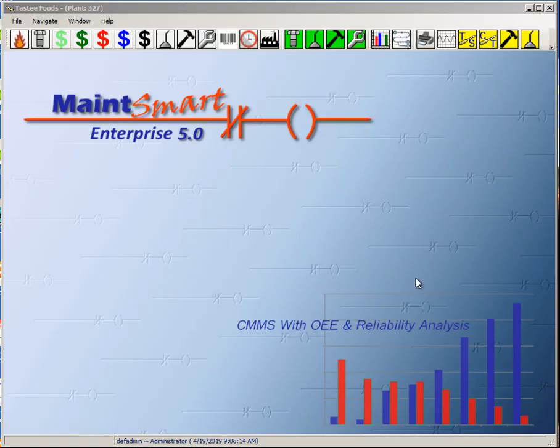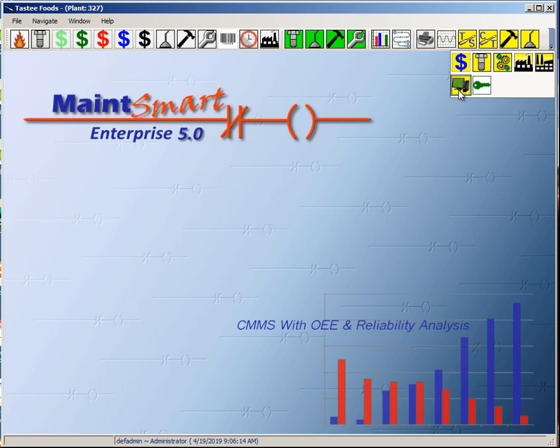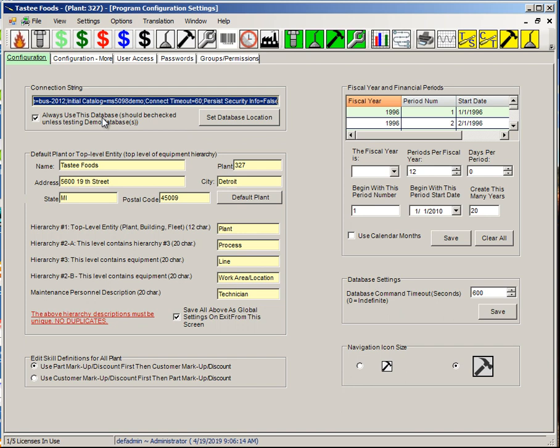Okay, I went ahead and logged back into MainSmart, and let's go into the program configuration and just see what we have here. Basically I just want to look and see that our connection string changed, and indeed it did. We can see now that this provider is SQL Server. Our data source will be our server name, and our initial catalog will be the database name. And that's it. That's how you change database connections with MainSmart CMMS software.